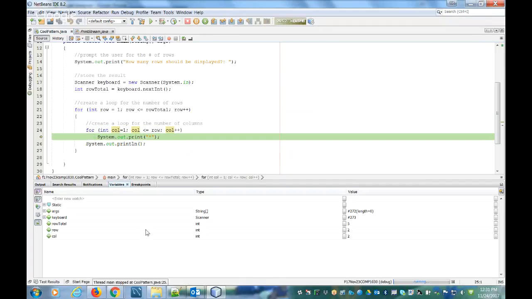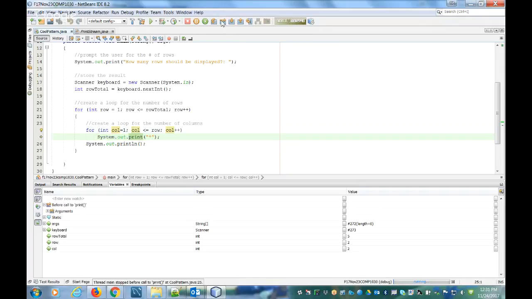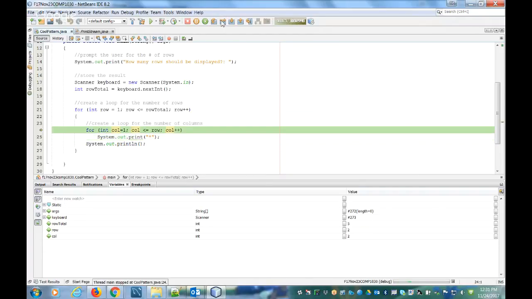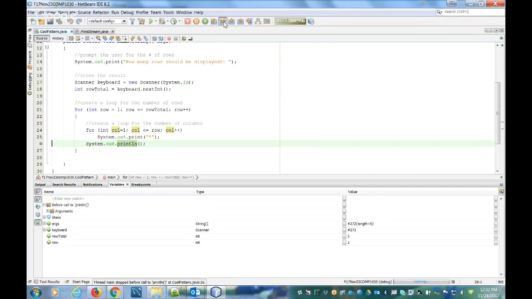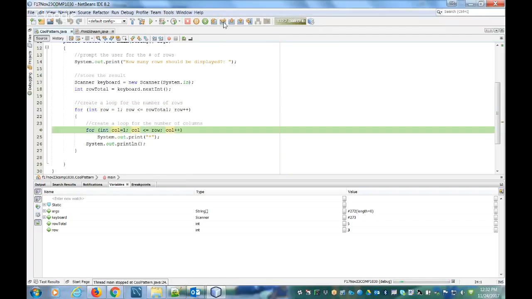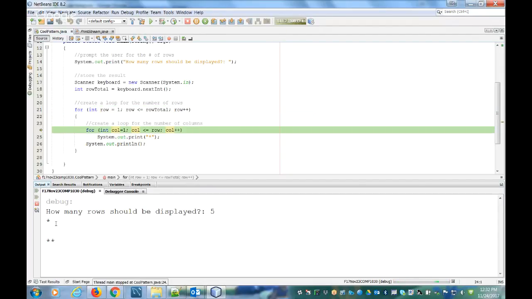And now, because column increased, 2 is less than or equal to 2, that's still a true statement. So we come in, we're going to print another asterisk. And now what's going to happen is column's going to go to 3, in which case it's going to say, is 3 less than or equal to 2? That'll be false, so it'll come down and do a new line. So click on output. So now we have, there's row 1, had 1 asterisk. Here's row 2 with 2.